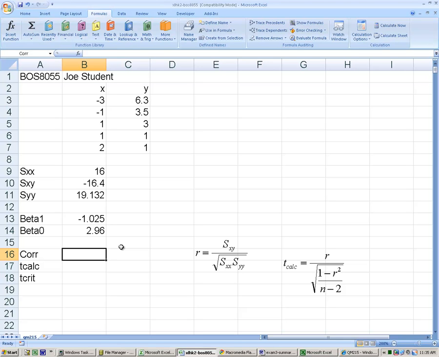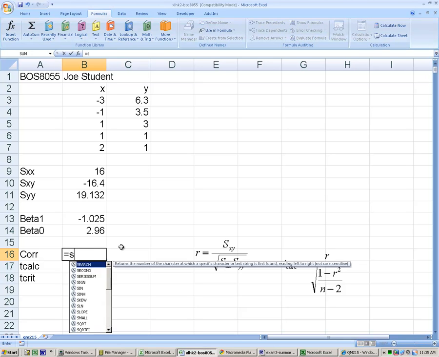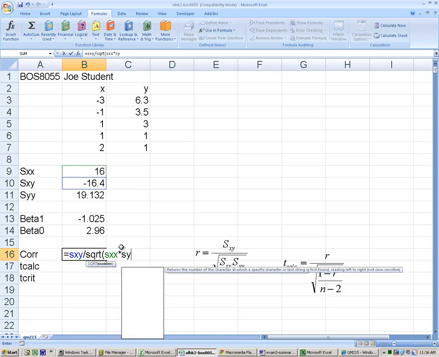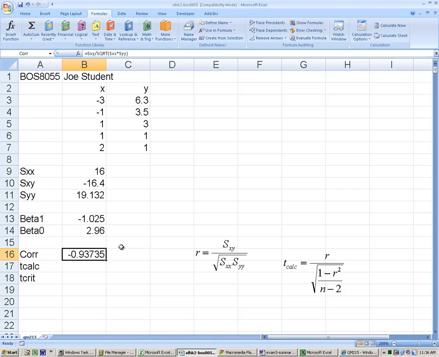And you get the correlation now. Correlation is equal to sum squares of xy, SXY, divided by the square root, and in Excel to get the square root, SQRT, times sum squares of x, SXX, times sum squares of y, SYY, close parentheses, enter, and you get a negative correlation as we have a negative slope, strong negative correlation. T-calc, the formula is over there.